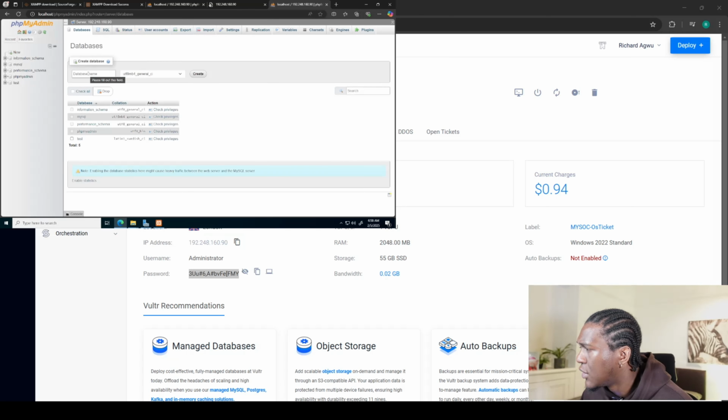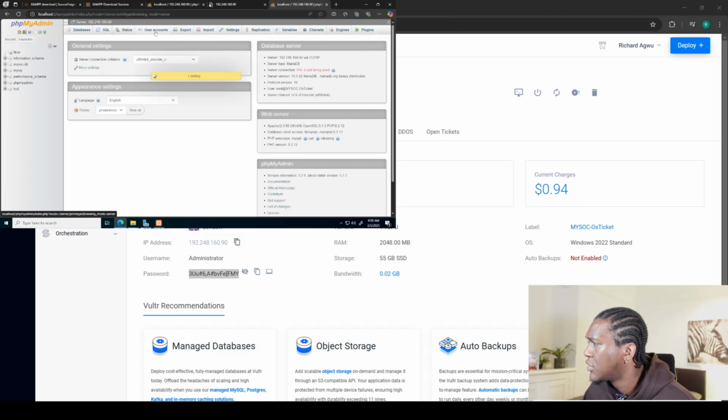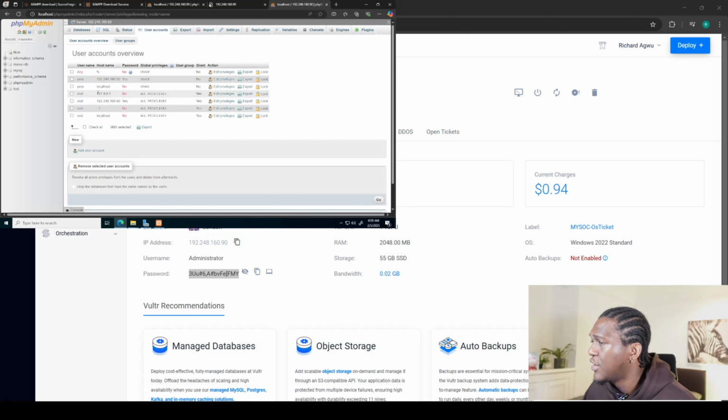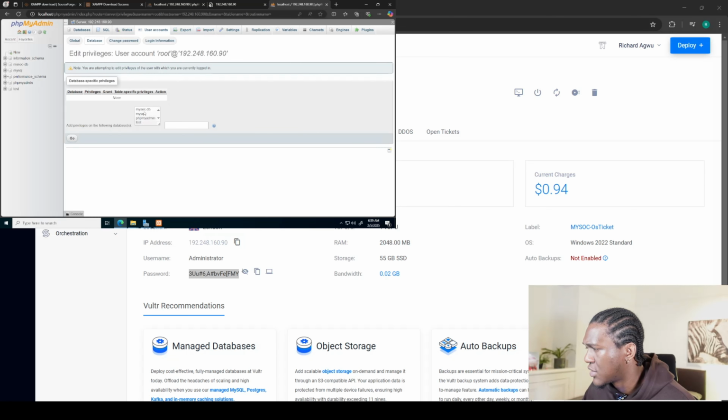All right, so I'm going to name this database my soc-db, my soc-db, and hit create. Okay, as you can see, we have that right here. So I'm going to go back home and we're going to go to the user accounts. We're going to give privileges to the root user to have access to that database. So I'm going to click on root and click on database. Then I'm going to select my soc-db and click on go.